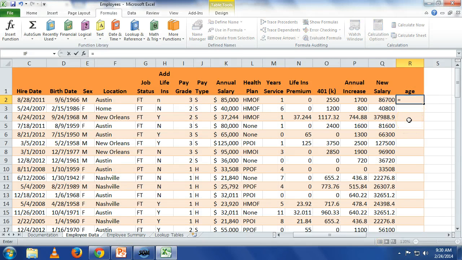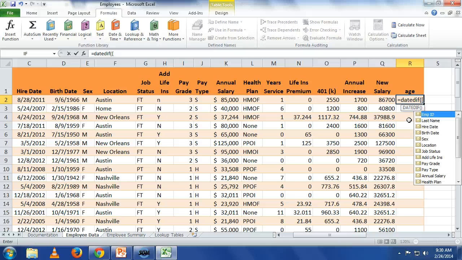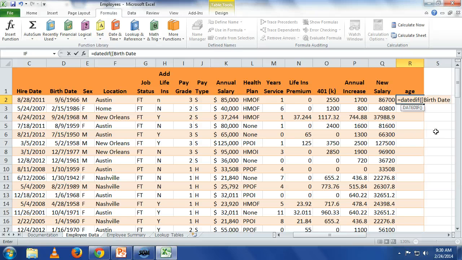So I'm going to say equal date diff, open parenthesis. It's recognizing it now because it brings up the syntax. I want the earliest date. So what do we compare to get the difference? We want their birth date and compare it to what? Today's date. So I'm going to say their birth date, which in this case is, well, let's use our named range. So I'm going to use my square bracket, and I'm going to say birth date, square bracket, end.